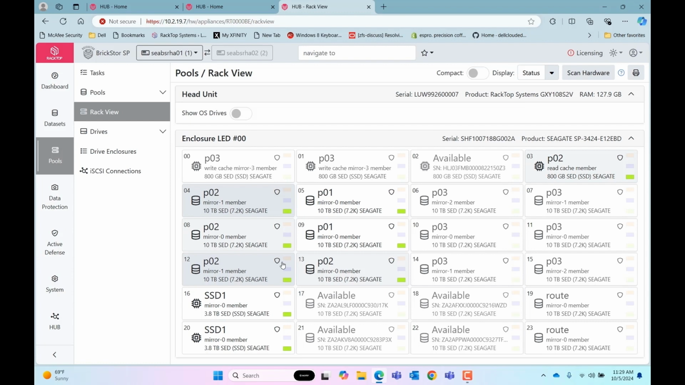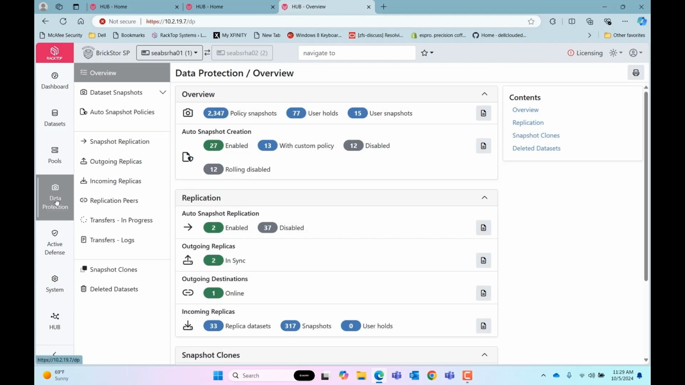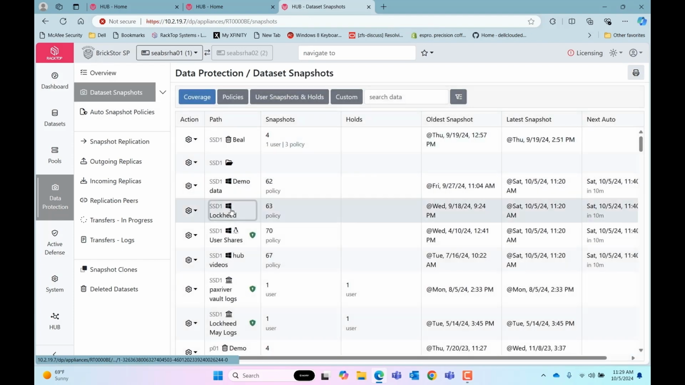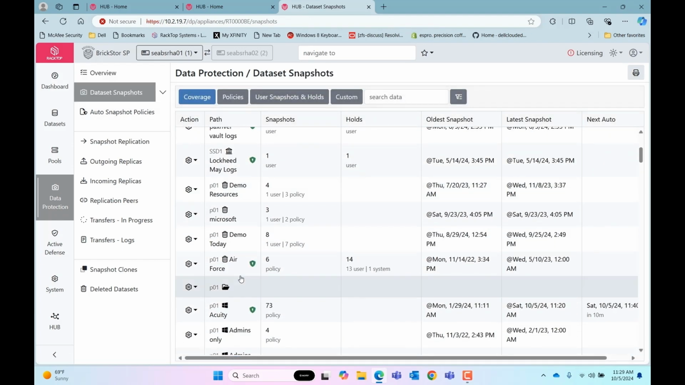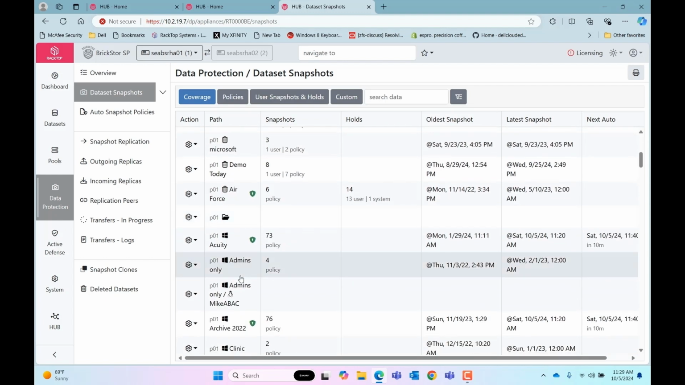I can manage the drives, including encryption keys, key rotation, crypto erase drives, put drives into a RAID group. All that stuff's manageable right through here as well. Of course, I have my data protection policies where I configure all of my data protection policies that set how frequently I'm taking snapshots, how long I'm retaining those snapshots, and all of that information as well. So we can see what data protection policies are currently set on each data set I have here as well.